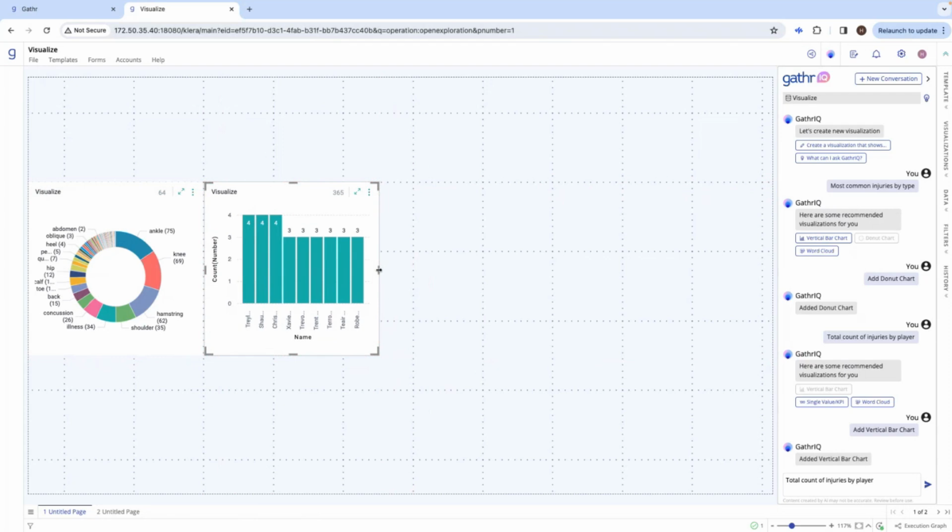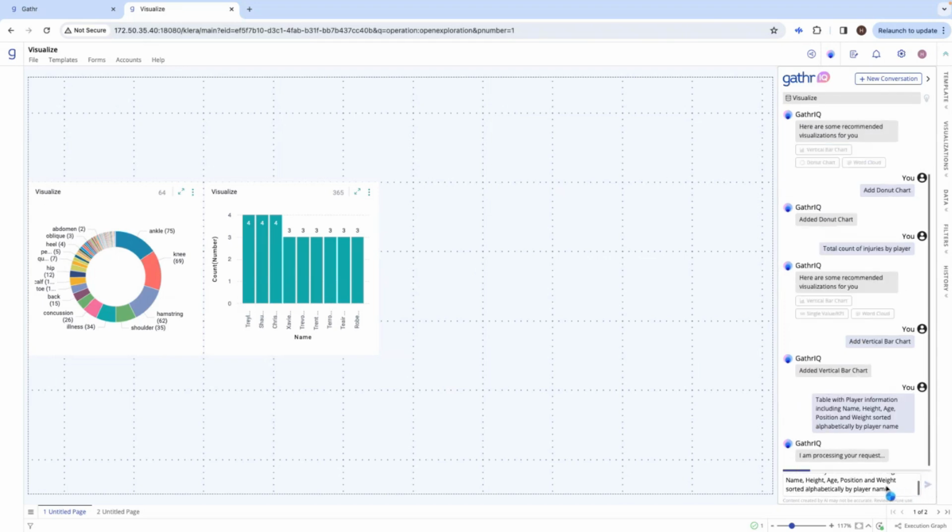I'm going to put this here right next to our pie chart, and I can see there are some players that have 4 injuries, some others have 3, and so on and so forth. Then I also want to see the basic information about the players. So I'm going to add another prompt here that is a table with player information, including these parameters: name, height, age, position, and weight.